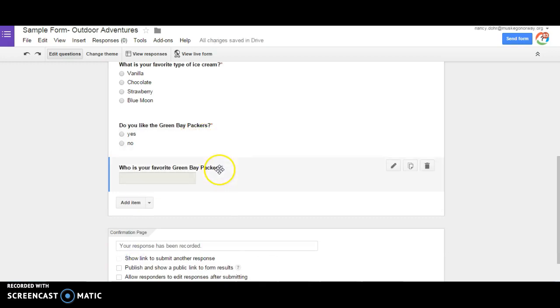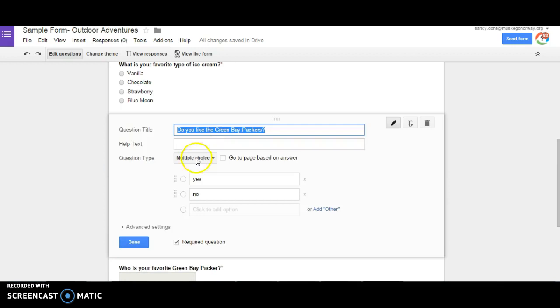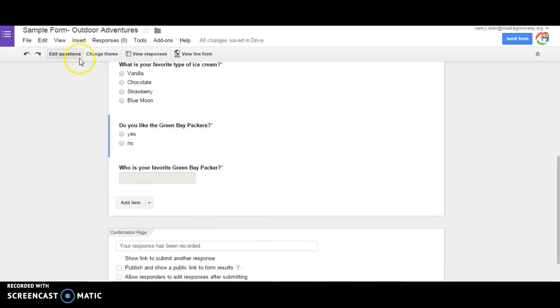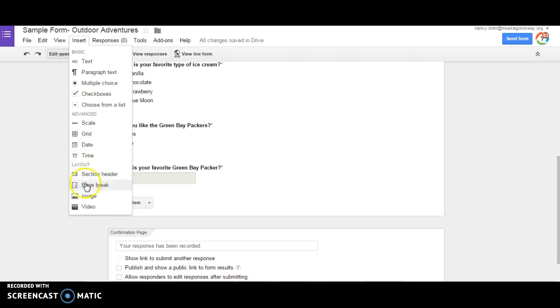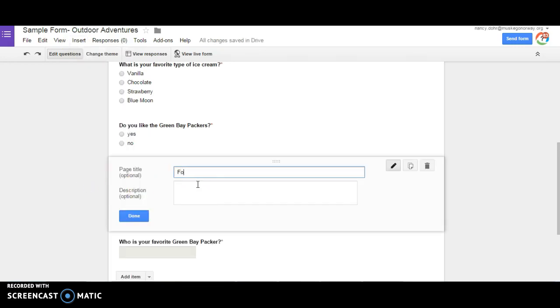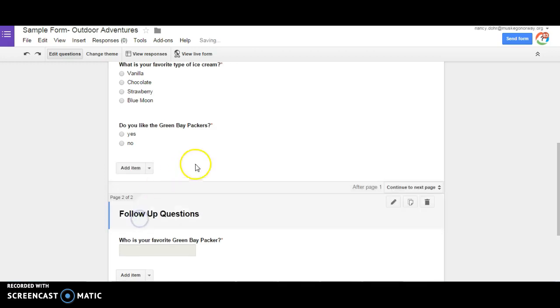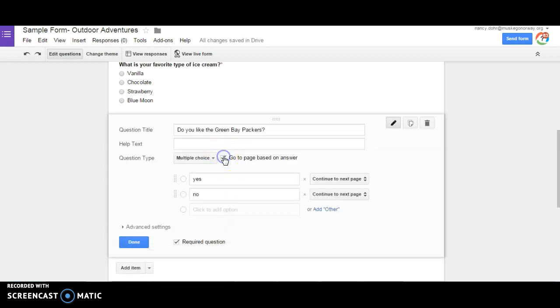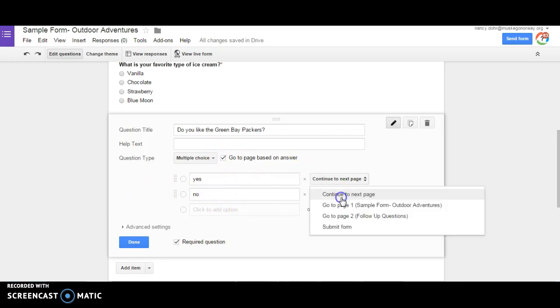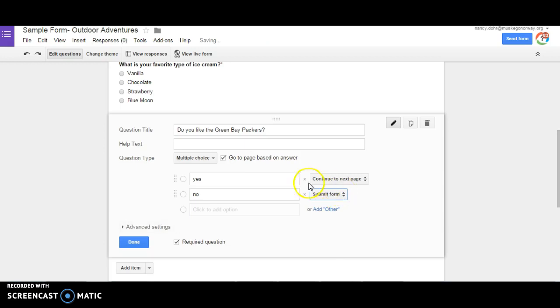Now, if they say no, they're not going to necessarily want to answer this question. So we need to put in what's called a page break. I'm going to click on the Green Bay question just so I'm on it. Then I'm going to go to Insert, Page Break, and I'm going to put Follow Up Questions. Now when I come back to do I like the Green Bay Packers, I can go to page based on the answer. If they click no, I'm just going to have them submit the form. But if they hit yes, I'm going to continue to page 2 called follow-up questions. And I'm going to hit done.